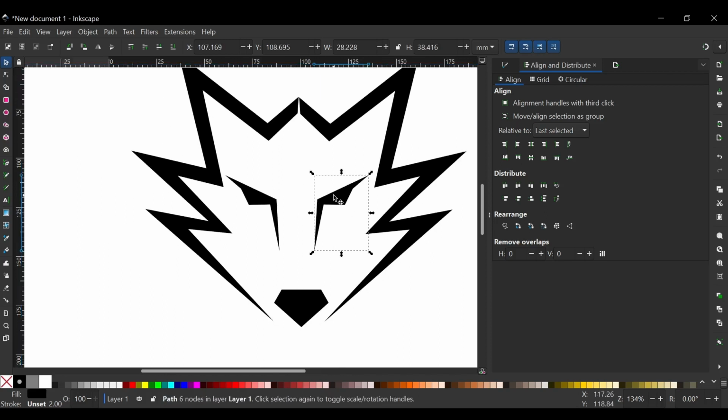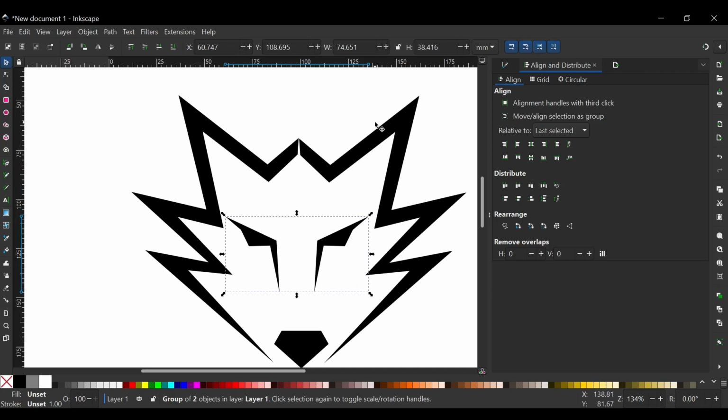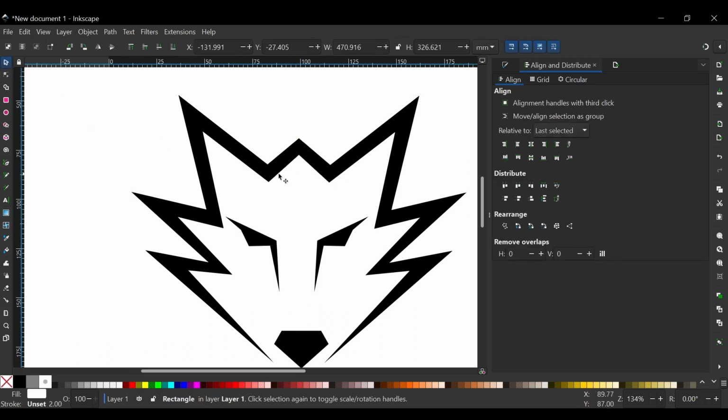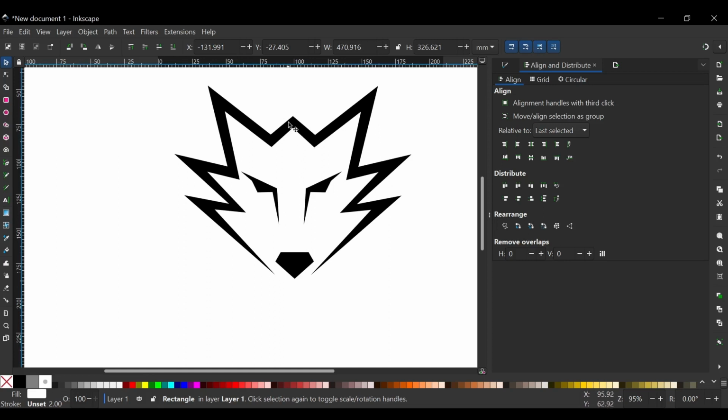What I'll do is I'll click on this, I'll shift click on this, I will press Ctrl G on the keyboard to group them. And what I'll do next is I'll click on this object and I will shift click on this object. I will press N on the keyboard to get the node tool and I will select all of these nodes like that. I will go ahead and click on this button to join these nodes together, and that will give me that result.